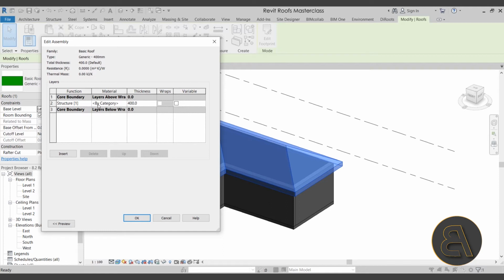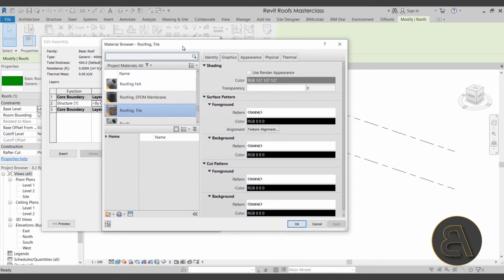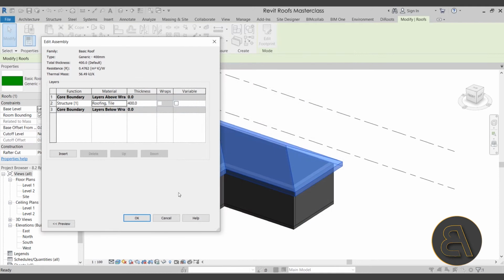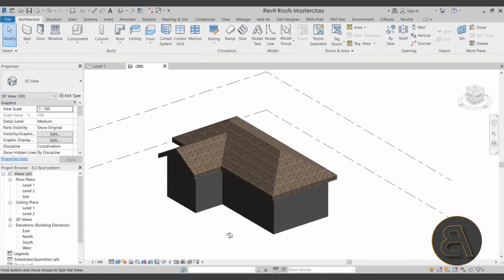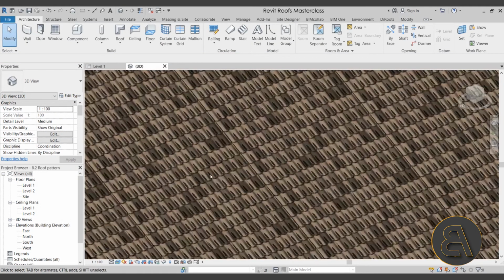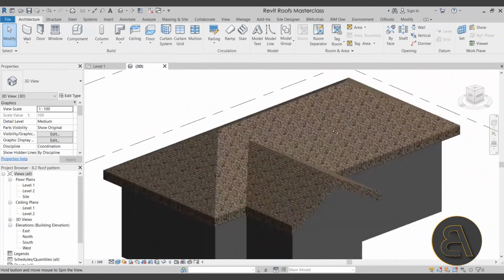And under material, "by category" basically means that it's just using the default roof category material, but you can click there, and then you have this little browse button, the one with 3 dots, and when you click on that, it's going to open up the material library. Now, one of the options here is going to be the roofing tile. So if I just double click here to apply that roofing tile, and then click OK, and then click apply, OK again, you're going to notice that we have that roofing tile applied to our roof.